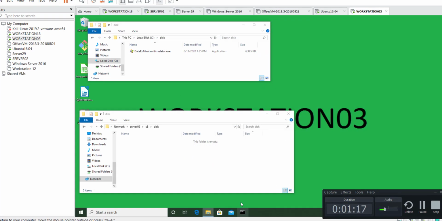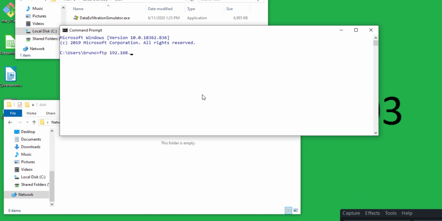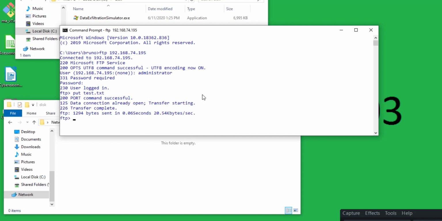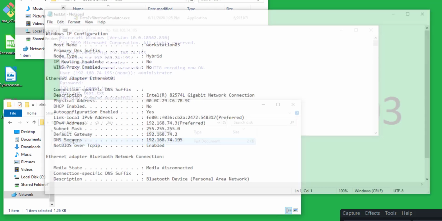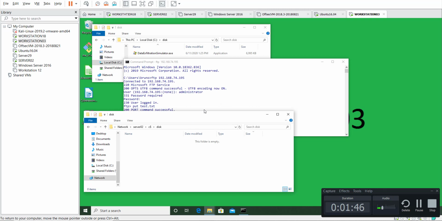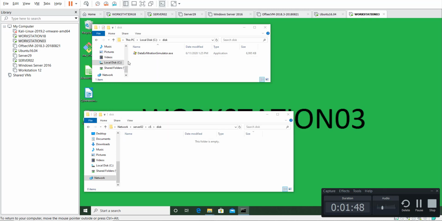Before running this tool, just make sure you can connect to your FTP server and that your username and password can actually upload data to this FTP server. So I'm gonna test here. You can see this test file was uploaded. This is my FTP home directory, so it means my FTP connection is good and my account has permissions to upload data to it. Now I'm gonna run this data exfiltration simulator.